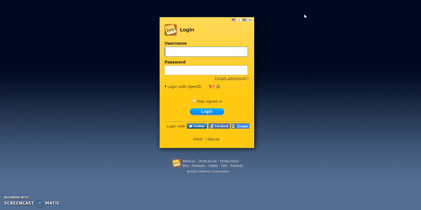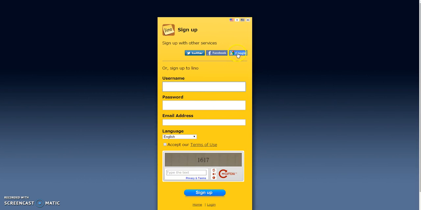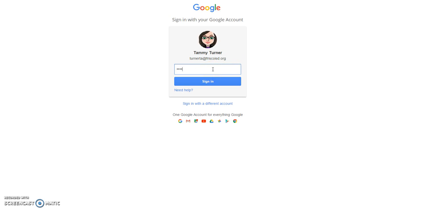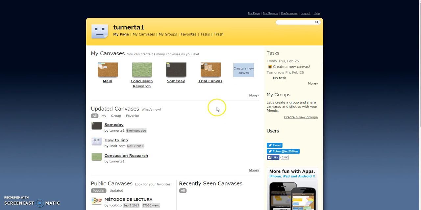However, if I wasn't, and I was simply going to it for the first time, I could click Give it a shot. However, I couldn't save my boards, or I could go ahead and sign up. If you click Sign Up, it does play nicely with Google, so you could click Google, and it's just going to have you log into your account, and it's going to ask you to provide access, which I've already done since I've used this before.